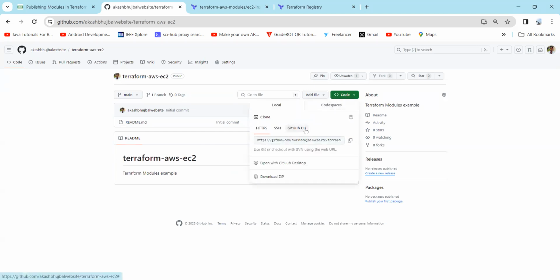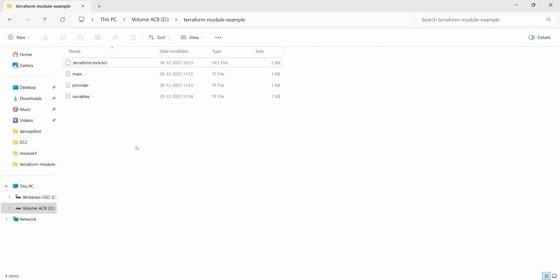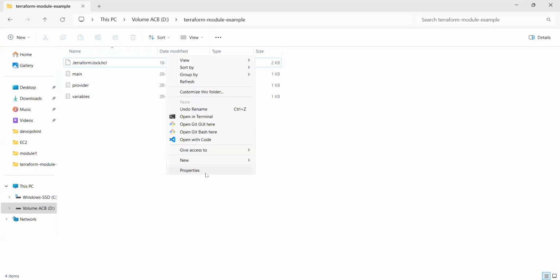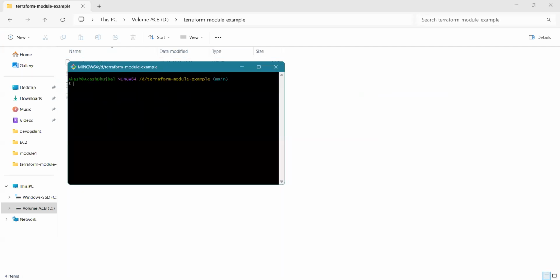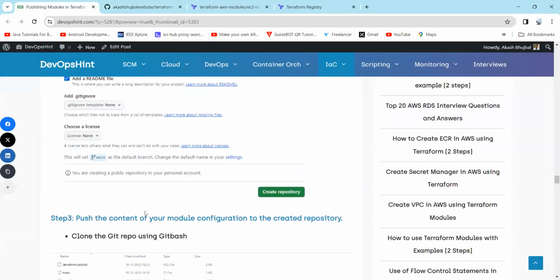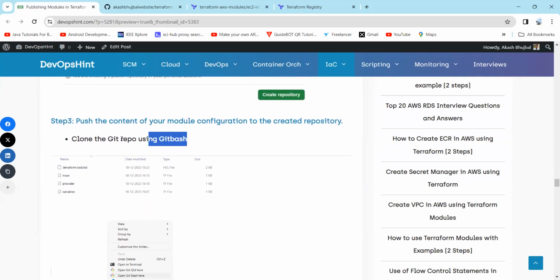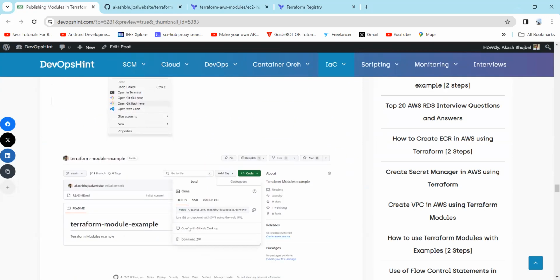Click on code and copy the HTTPS URL, then open the folder where you have created those Terraform files and right click. I am currently using Git Bash; you can also use the terminal for it. Just click on open Git Bash here. After this, it will open Git Bash. Here you need to type some commands to add the Terraform files in your folder. In the article, proper steps are given. First, we need to clone the Git repository using Git Bash.